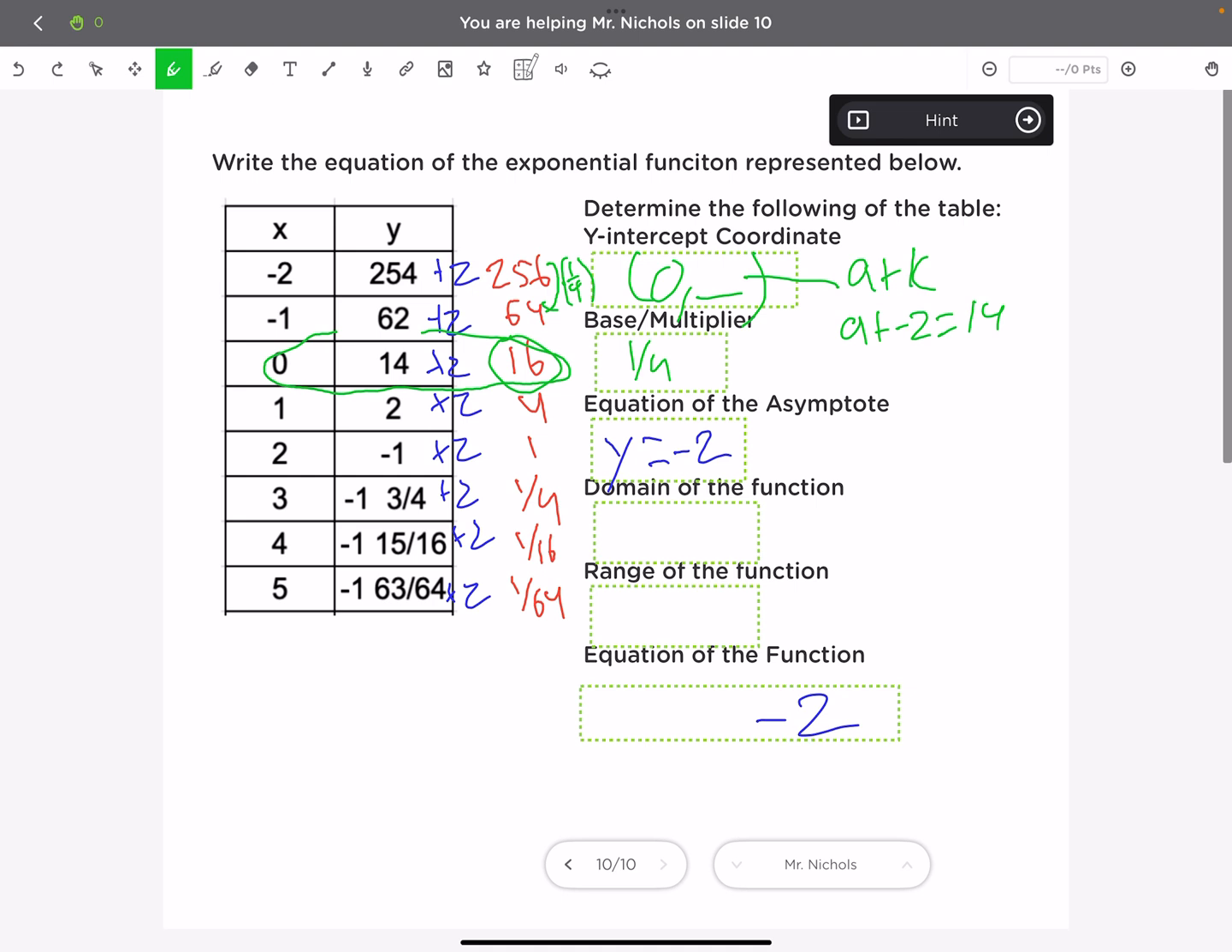Now, domain is all real numbers. Range is, in this case, from the asymptote, so our minimum is our asymptote, where our asymptote is -2 to our maximum goes up to infinity.